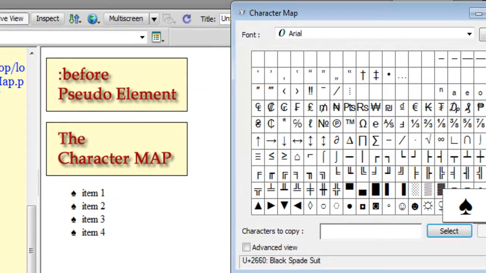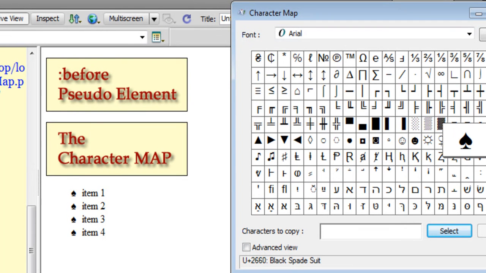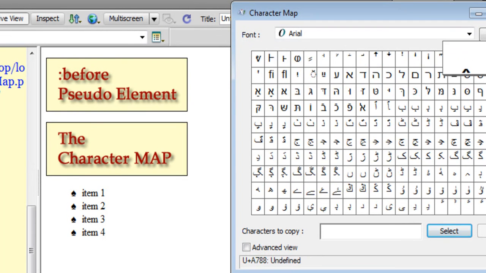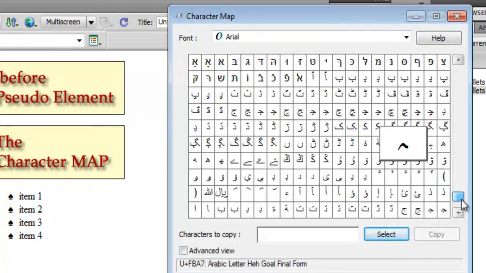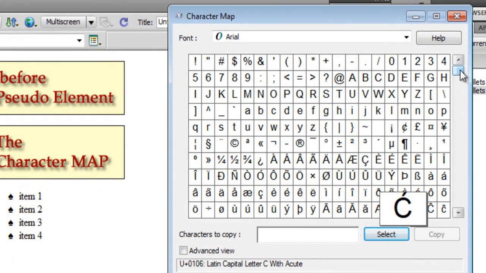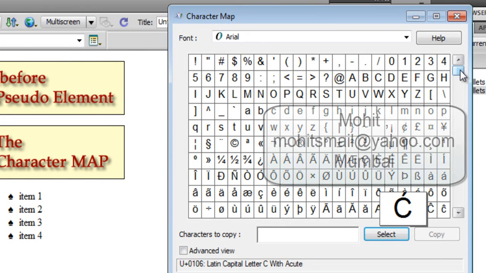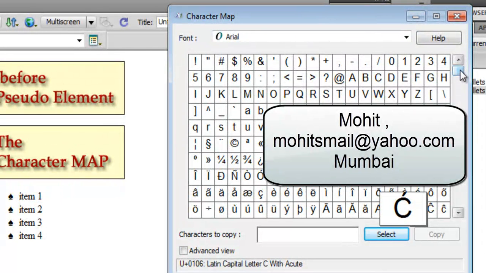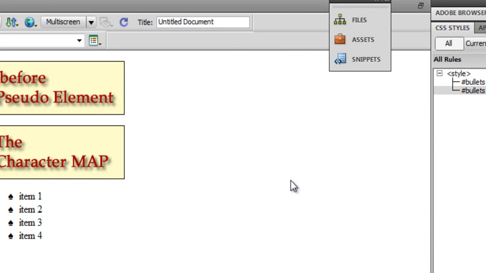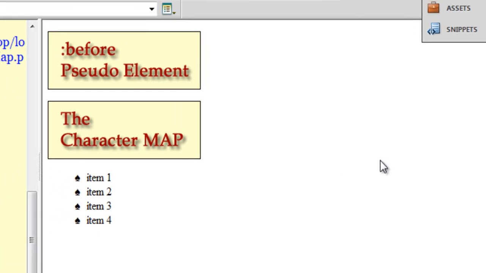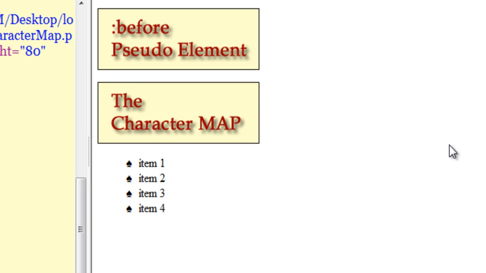Alright, so guys, go through this character map, pull out anything that you find suitable for being a bullet for your document. There are so many characters out here. I'm sure you can pull out something impressive. So guys, how did you like this tutorial? This is the second tutorial that I've done which employs the colon before pseudo element and does not use any image, and still we have an unordered bulleted list.